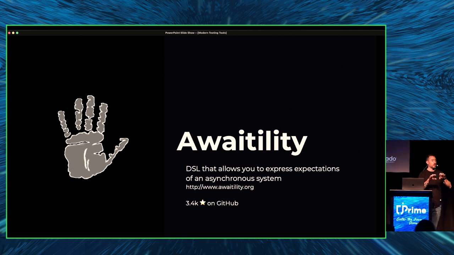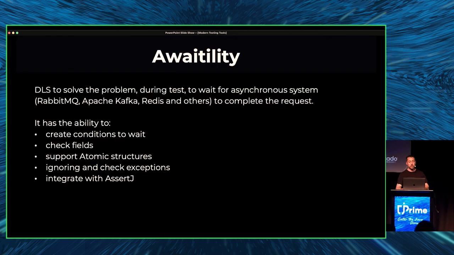So instead of putting it in RestAssured, he split it into a different library to make sure we can use it in a lot of different projects, not only with RestAssured. Awaitility is a DSL that solves this problem with asynchronous systems: RabbitMQ, Kafka, etc. We can create conditions for waiting, supporting a lot of different things: atomic structures, conditions to wait, checking fields first or checking a lot of fields. We can have integrations for tests with AssertJ.